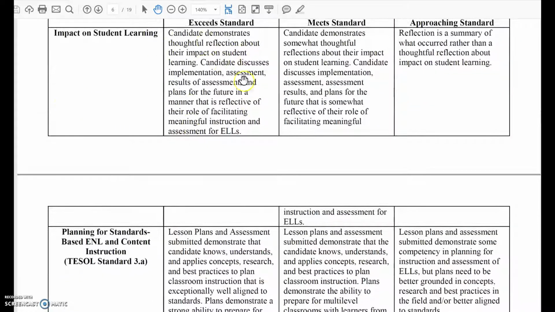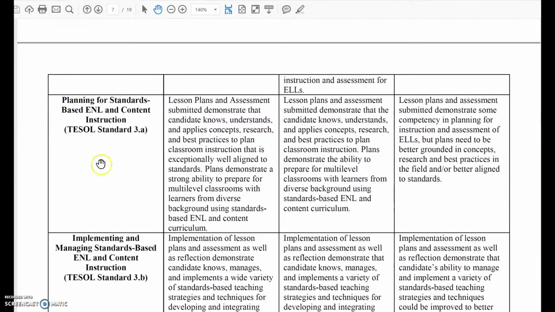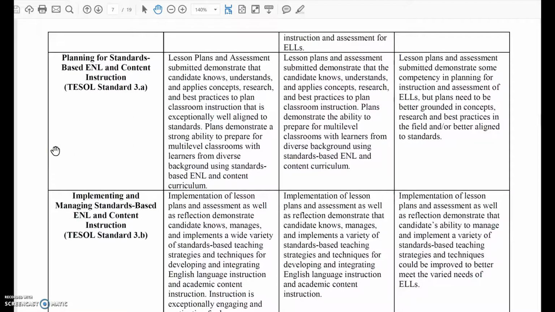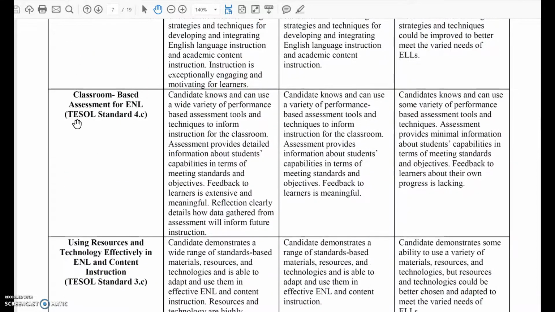So your impact on student learning, do you exceed standards by demonstrating thoughtful reflection on your impact? Can you plan for standards-based ENL and content instruction? So do you have a strong ability to prepare for multi-level classrooms from learners from a diverse background based on ENL and content curriculum? Can you then implement that standards-based content instruction? So how do you implement it? Is it motivating and engaging for learners?